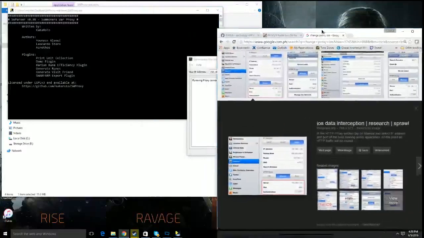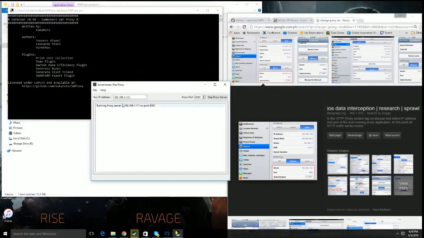So if the server says that your IP is 192.168.1.11, you need to put that on the server. And port you need to put on 8080. So after that, you open Summoner's War on your device, and this is the thing that will happen.